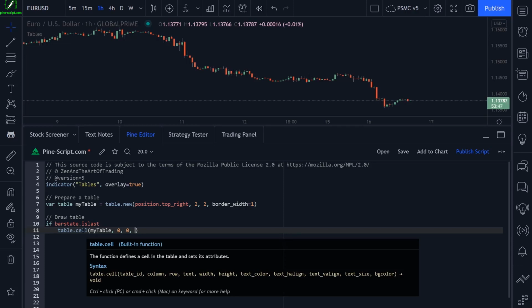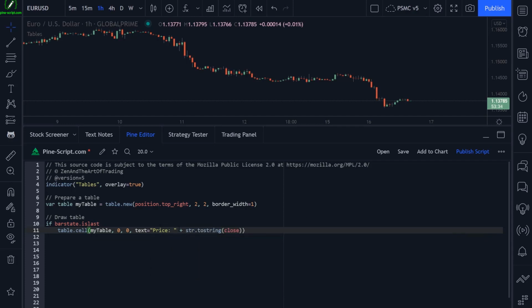So for today, we'll keep it really simple. I'm going to set my text to the current price plus str.toString, the closing price of the current bar. So this will display price and then the number of the price of the current bar converted into a string. Whenever we add numbers to text, we need to use the str, which is short for the string library or namespace, the inbuilt library, and then .toString will convert this number into text.